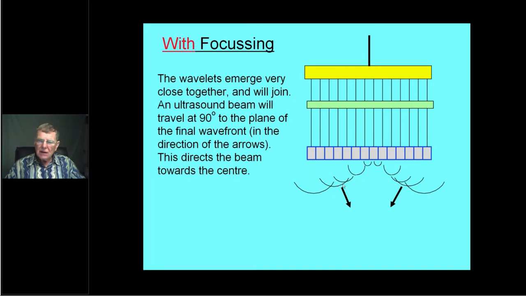So all the wavelets from the elements will come out in this sort of shape. Now those wavelets are going to add together with wave interference to form a final wavefront. There's a law of physics that says a wave will always travel at 90 degrees to its wavefront. So if you can force the wavefront to a different angle, that's the direction that beam will travel. So this side over here of this final wavefront will travel inwards.